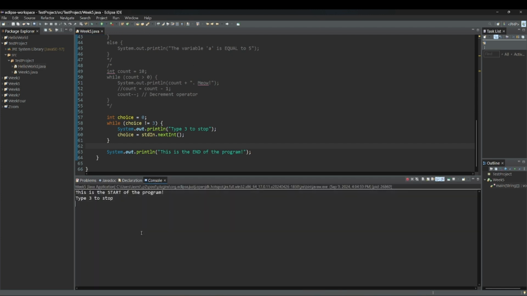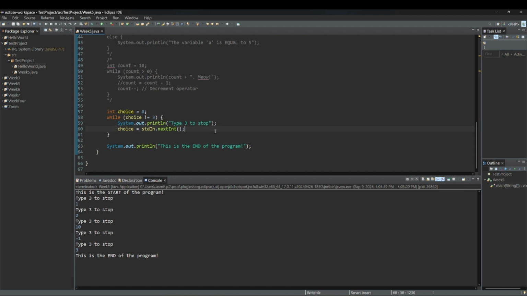And you see it's waiting for my input. This is the first iteration of our loop. So if I type in 1, you see it ask me again, type 3 to stop. So let me type in 2, you see it's still asking me, so let's say 10, even -1, and it isn't until I type in 3 that it ends the program. It's not asking for my input anymore. I'm trying to type, it's not taking it in, and it reaches the end of the program.